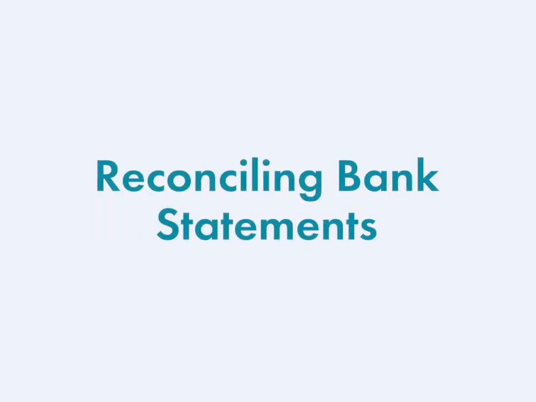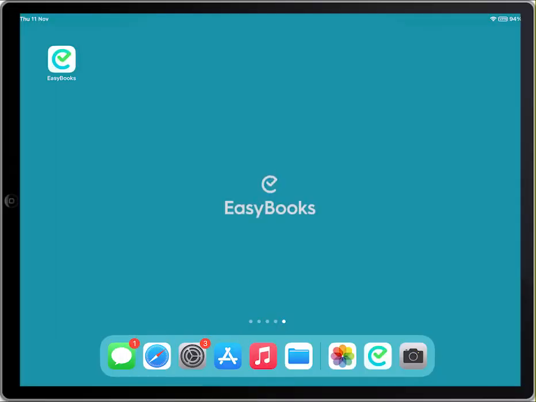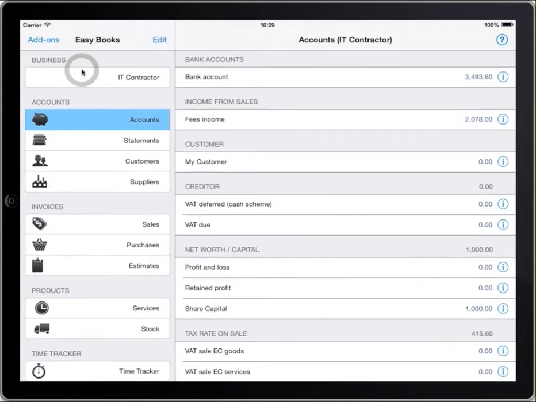Reconciling bank statements. Reconciling bank statements is important because it helps to identify any errors in your accounting records or those of your bank. The Statements area of EasyBooks is used to reconcile bank statements and prepare customer statements. Both features are optional, but we recommend using a dedicated bank account for your business and reconciling it regularly to help ensure accuracy of your accounts.